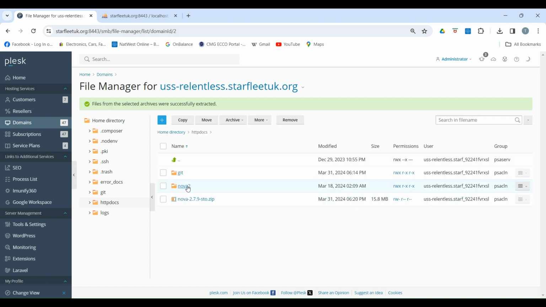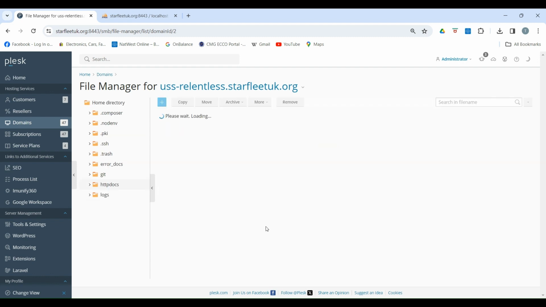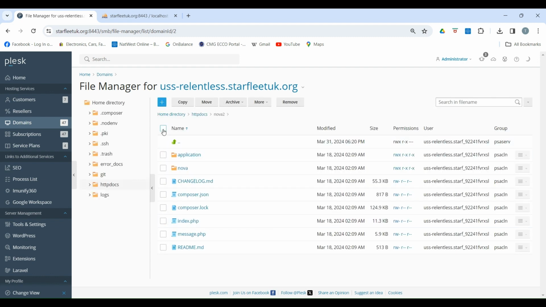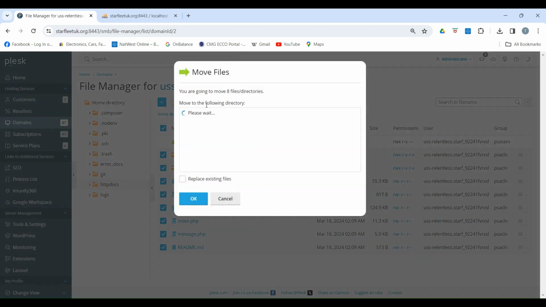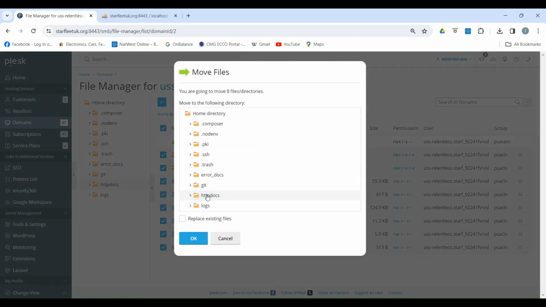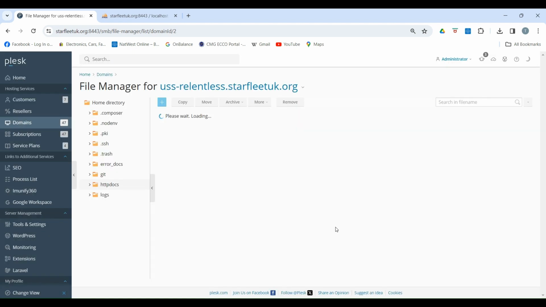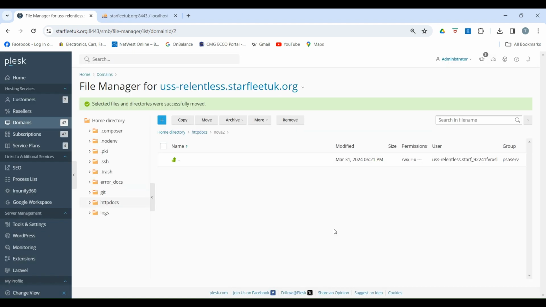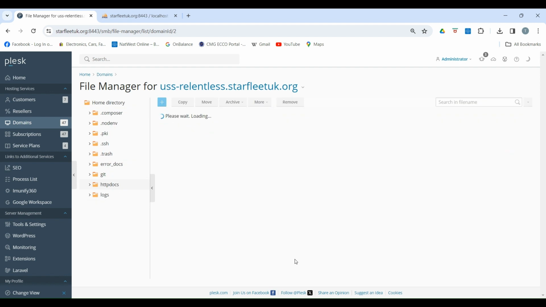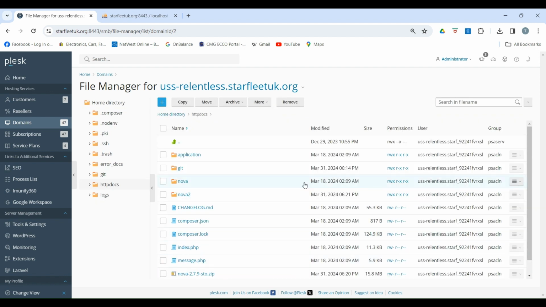So here it's created Nova 2. So click Nova 2, and we move that. Select all of that, and we move it to HTTP docs. Okay, just click there and click OK. There we go. And there you go.